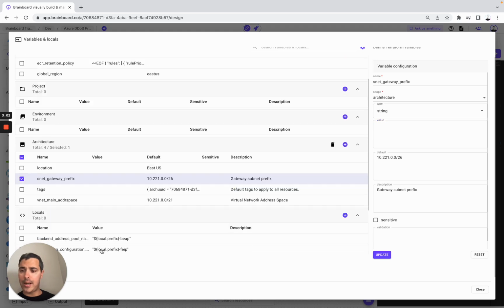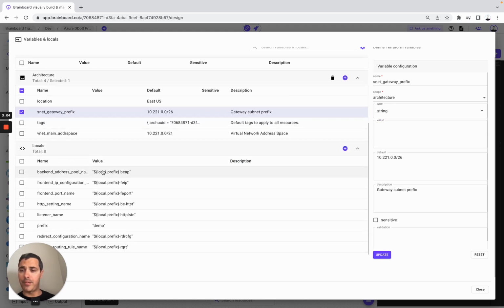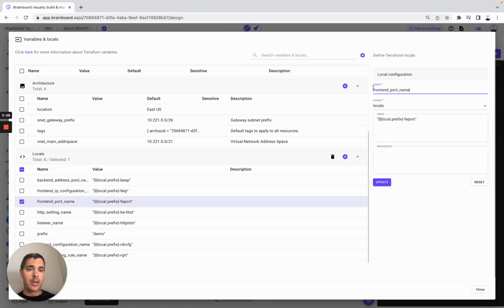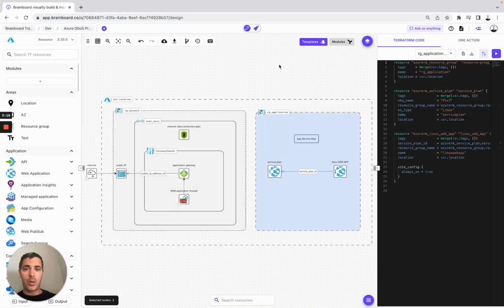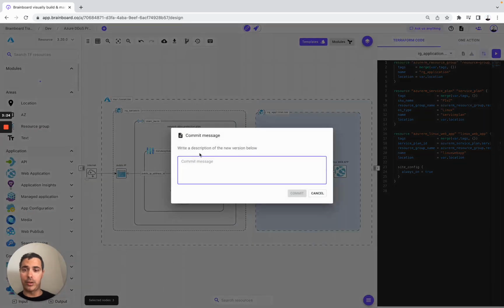Here, you also have all the locales. For example, for this infrastructure, we created 8 locales. And here, you can understand how we configured them by specifying the name, the scope, and the value. Once you have done it, then here, you can create different versions, so you will have a global history of all the changes that happen on your infrastructure.